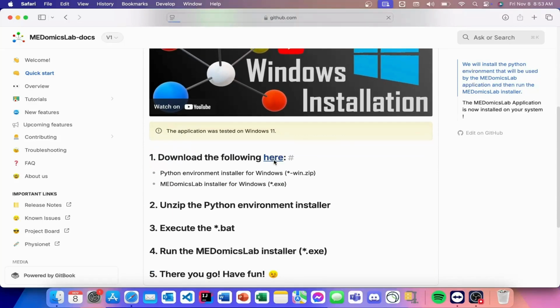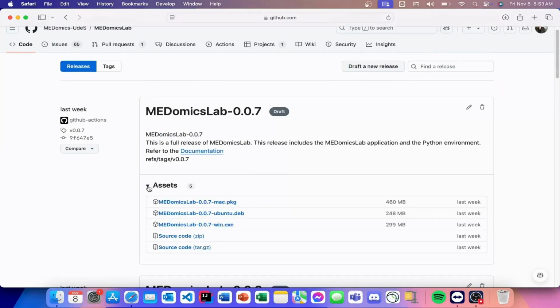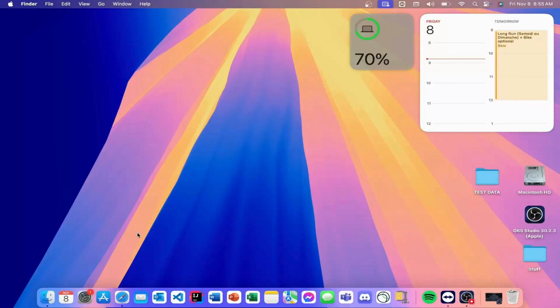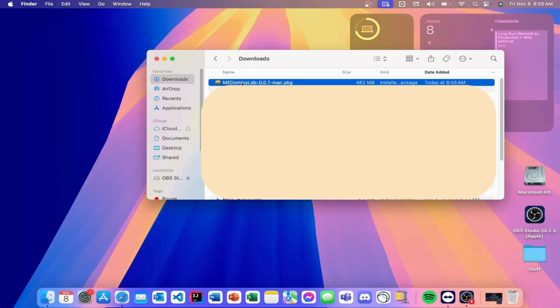To begin, head to the Releases page on our GitHub repository. Once there, select a release and download the .package file found in the Assets section. Keep in mind, this download might take a little while. When the download finishes, go to your Downloads folder and open the file.